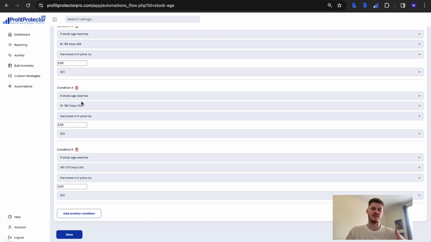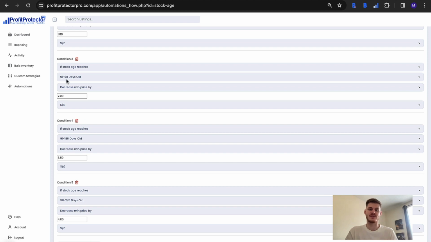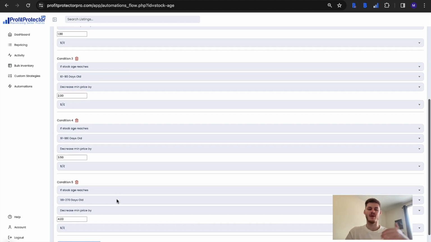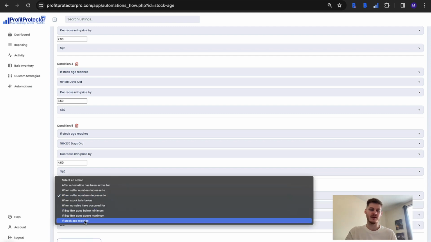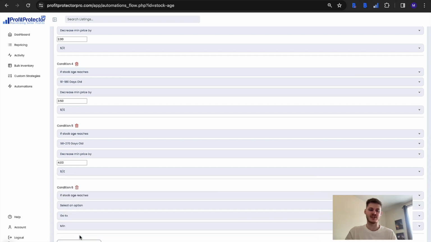It's not going to decrease the minimum price by £3.50 if it is in the 61 to 90 day range. And of course you can go ahead and create another condition and just keep doing it, so that way you've got every single range covered.